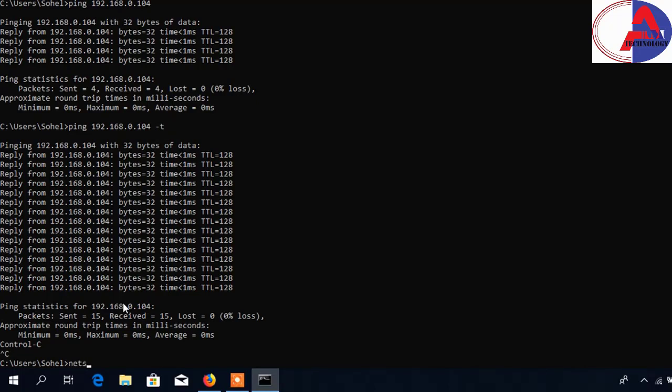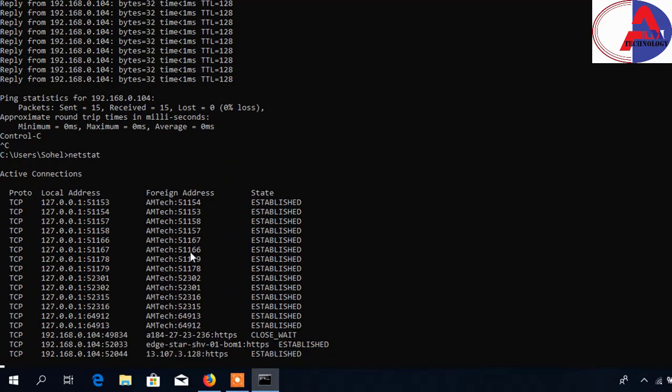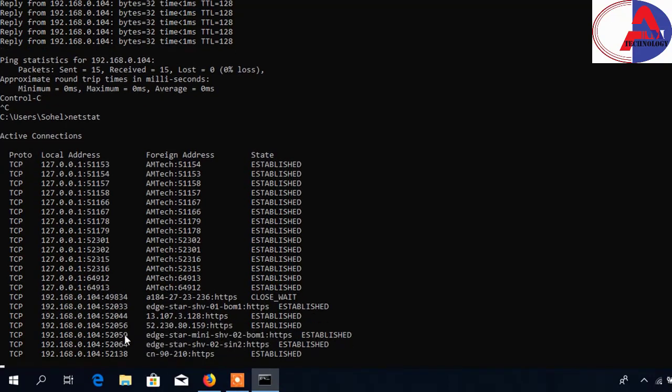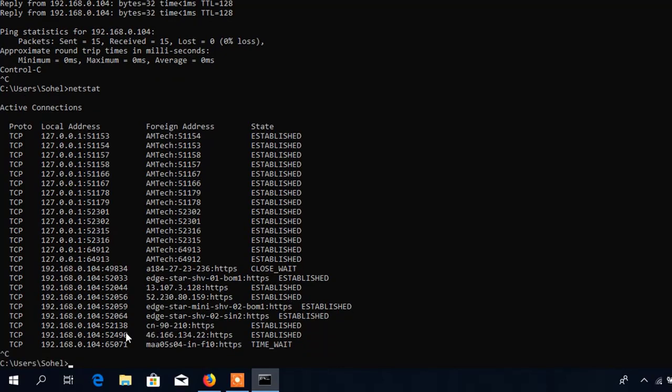Another command is netstat. With this command you can see how many ports are running in your system, and if you want to check whether any port number is blocked or something, then you can use this command.